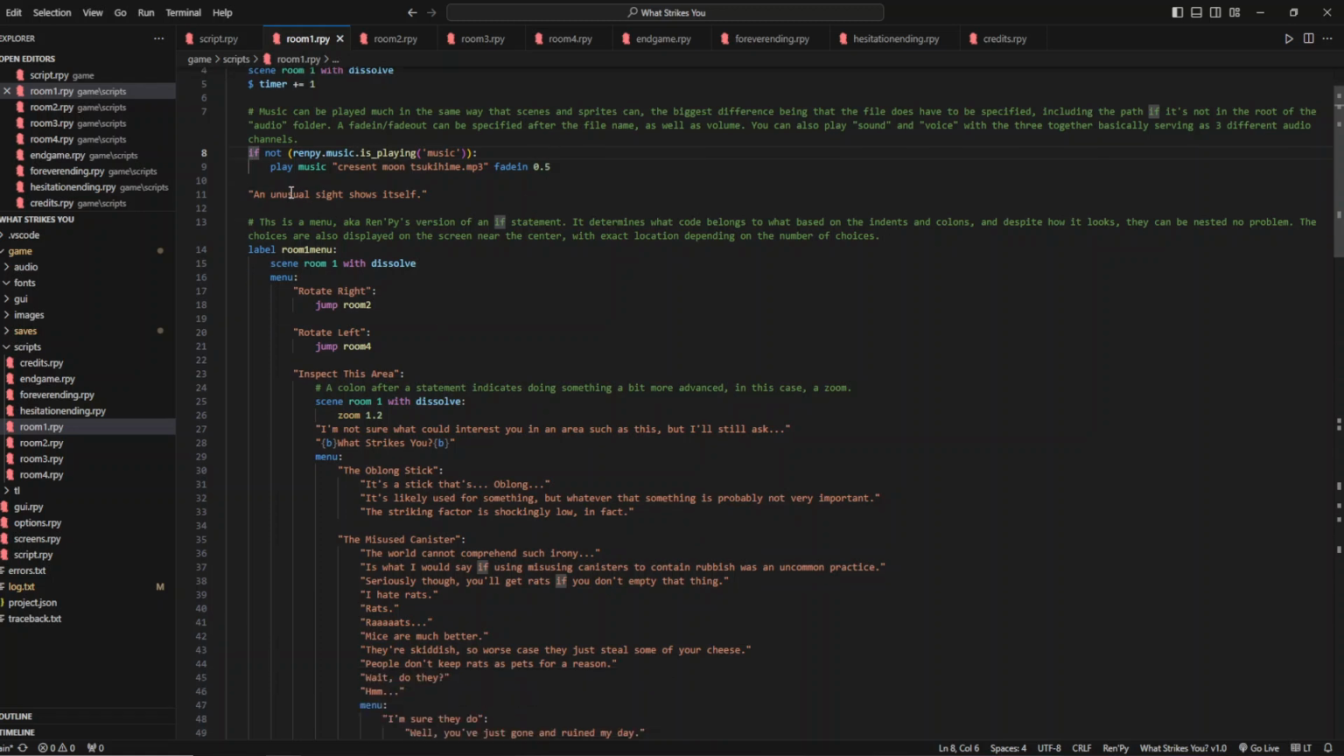and then just if we want someone to talk and they don't have a name and don't have any special attributes to the text, you can just write plain text like that without specifying who's talking. So it's just plain text and it'll display to the screen.